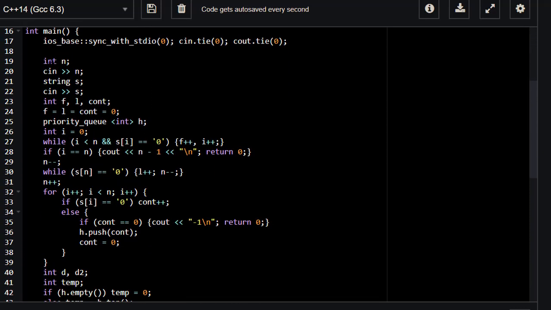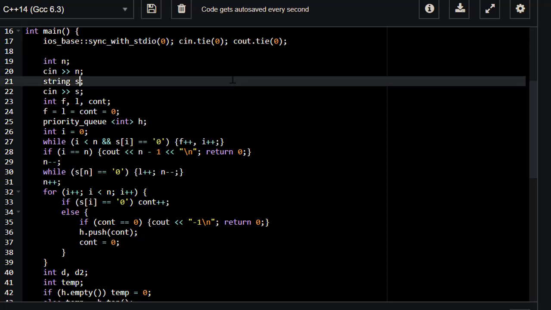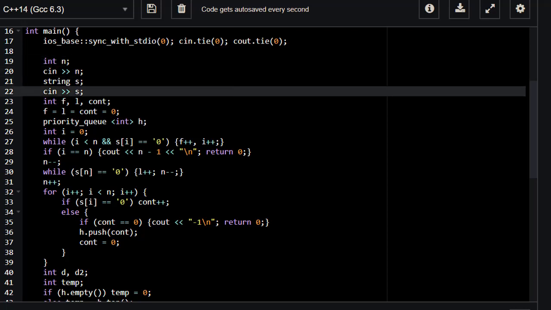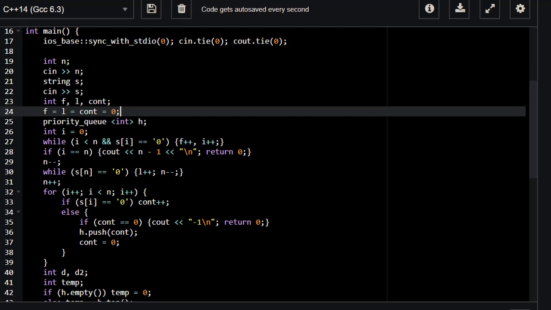Okay, so first we read n, which is the length of the string s that we are going to read later. Let's declare these three variables. This variable is going to count the number of zeros at the beginning of the string before finding a 1. The same for this one at the end of the string, and this one is going to count the segments of continuous zeros in the middle of the string. Okay, so let's set all of them to 0.